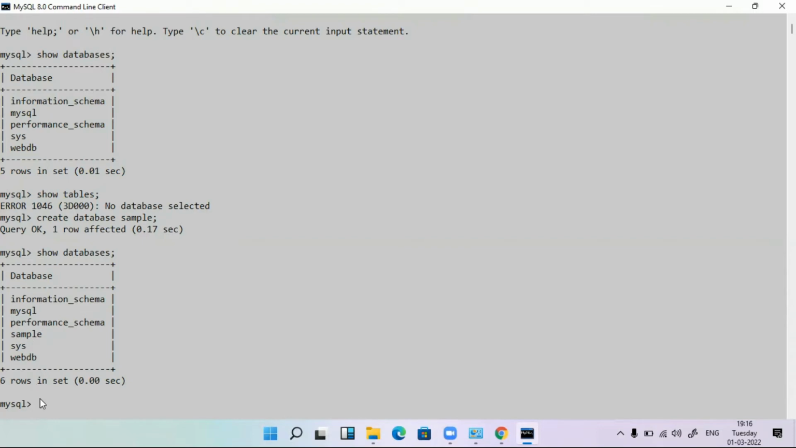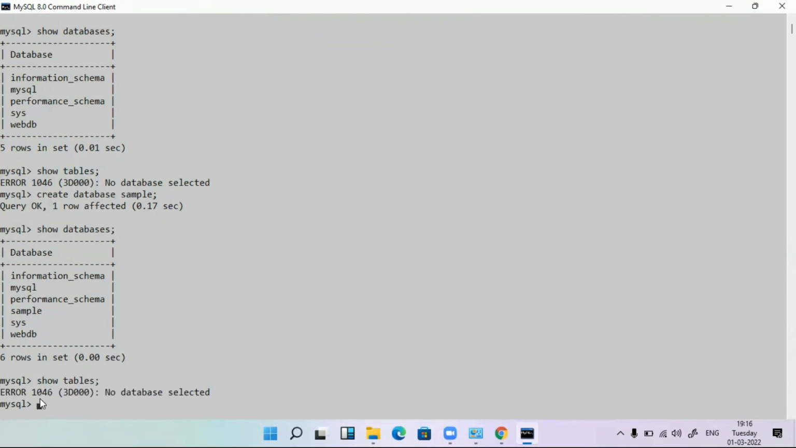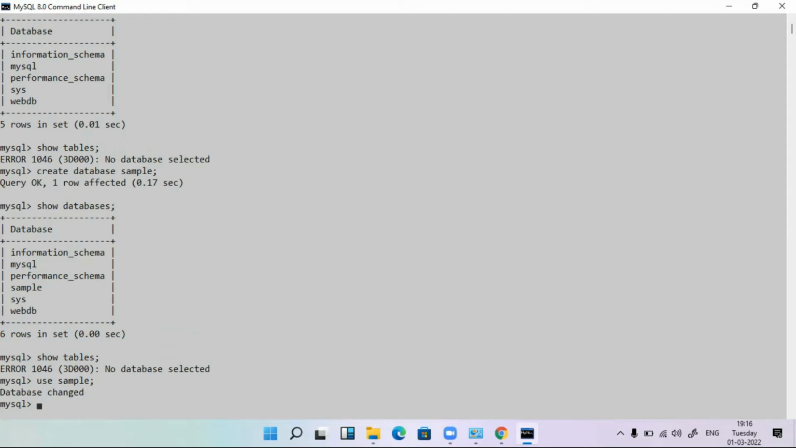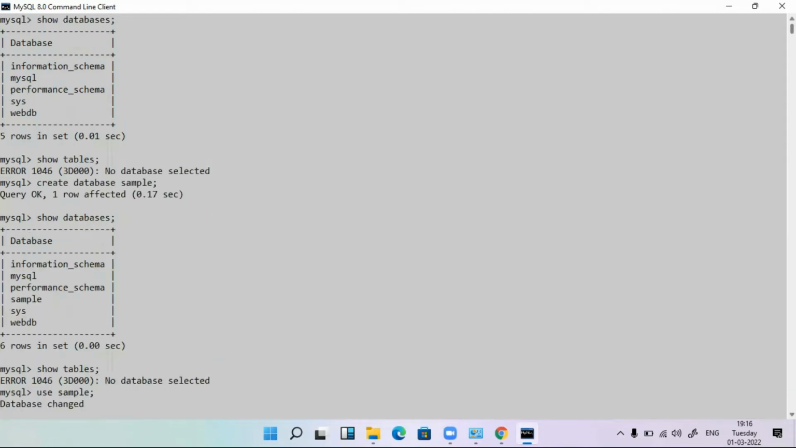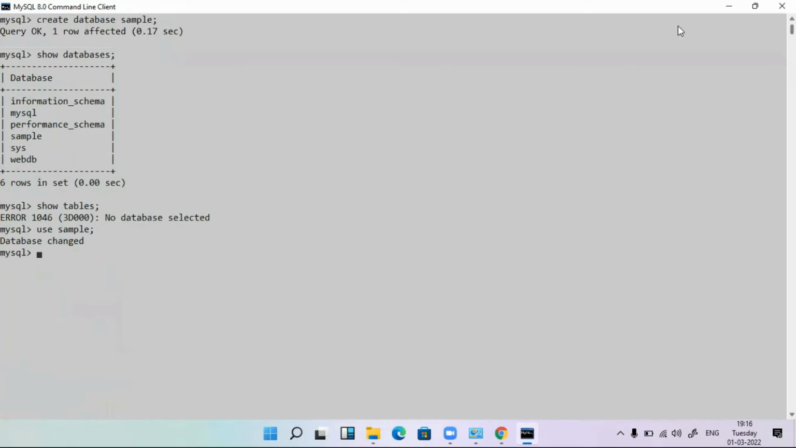Now again I'm going to check the tables. Show tables. Again I'm getting an error message because I have not gone inside my database. I created the database, but I have not gone inside. So how to move to my database? Then you have to use the command use, followed by your database name, sample. Semicolon you have to give. So now I have entered into my database.